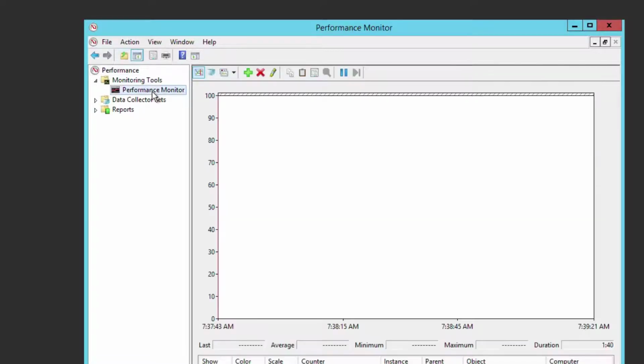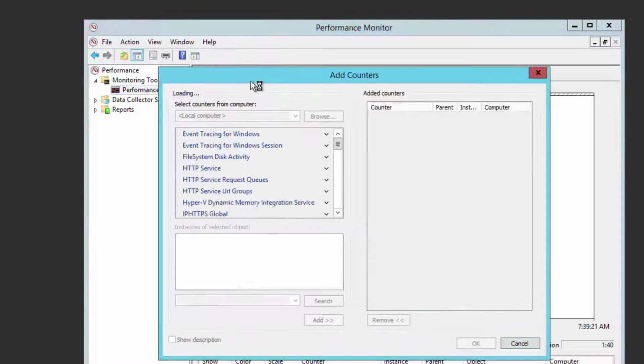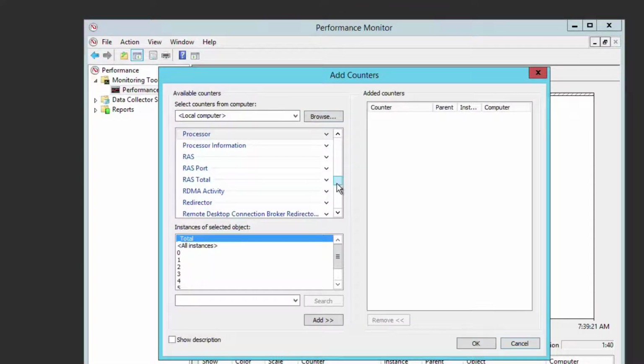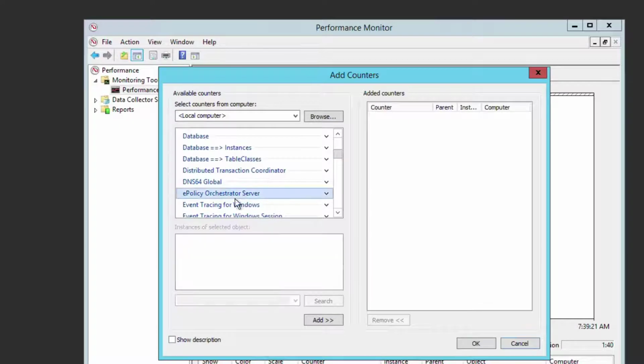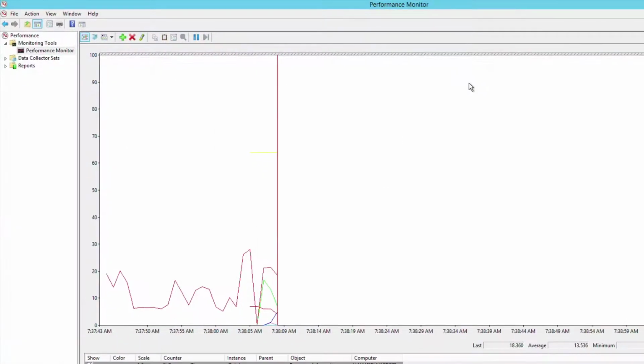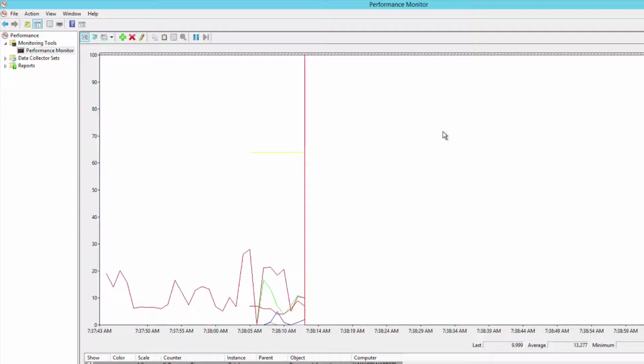We're going to choose the Performance Monitor and click the plus sign once again. And now when we scroll up here to the top, we're going to see ePolicy Orchestrator Server. And then after I highlight that, I'm going to choose the Add button, and you'll see it over here on the Added Counters column. Go ahead and choose OK. We'll break this full screen so you can really see it well. This is a nice thing to run when you're trying to see what's going on, at least on the EPO server itself.